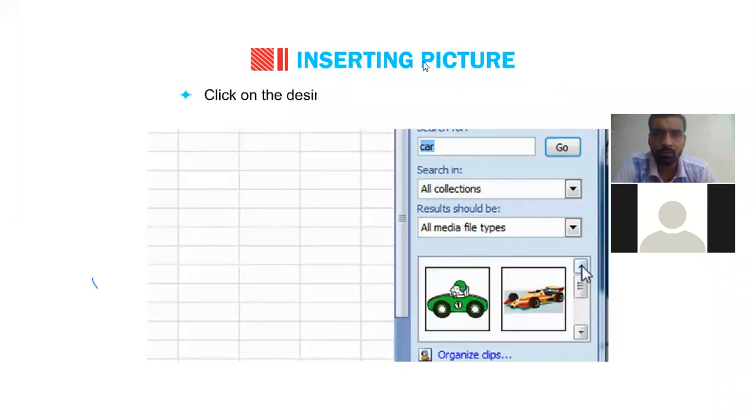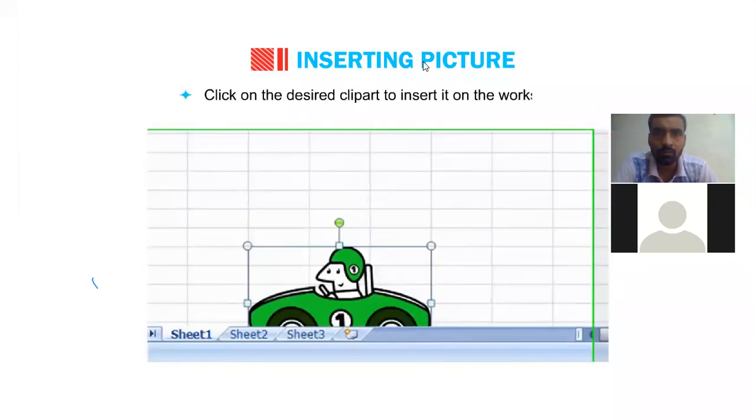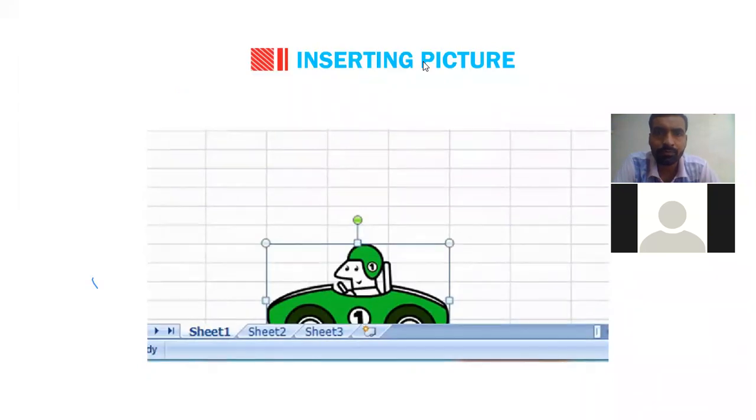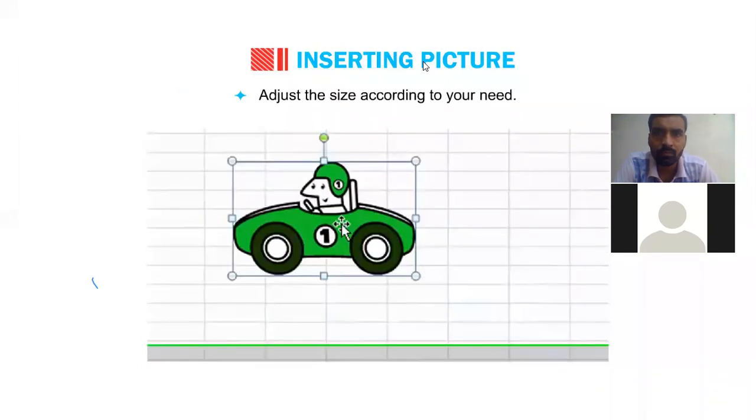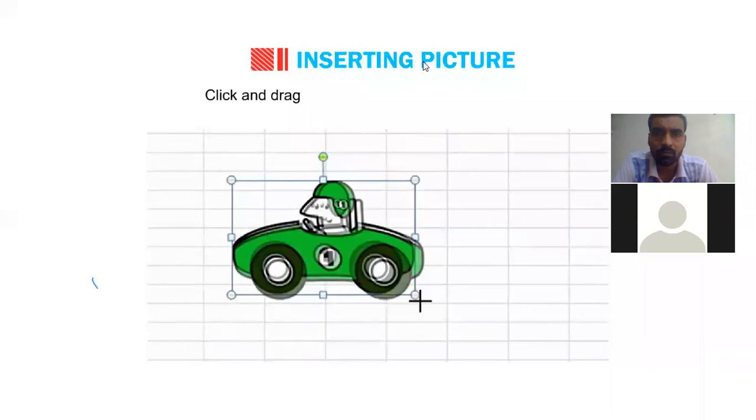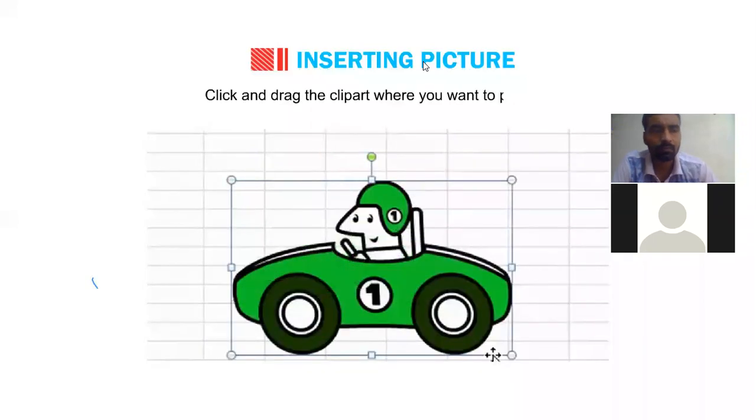Click on the desired clip art to insert it on the worksheet. Adjust the size according to your need. Click and drag the clip art where you want to place it.